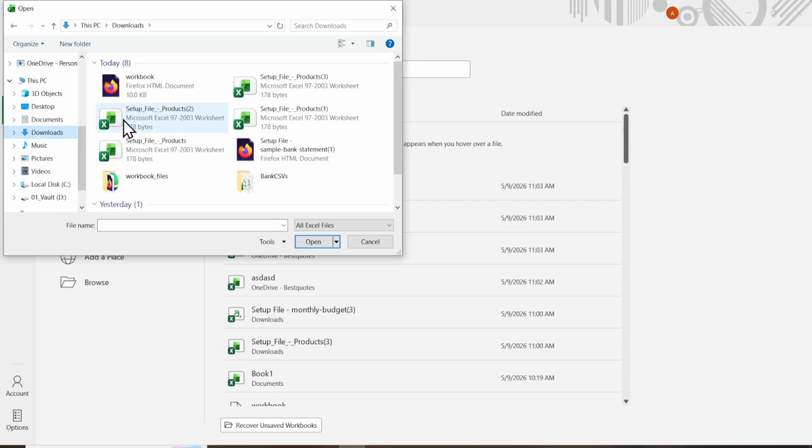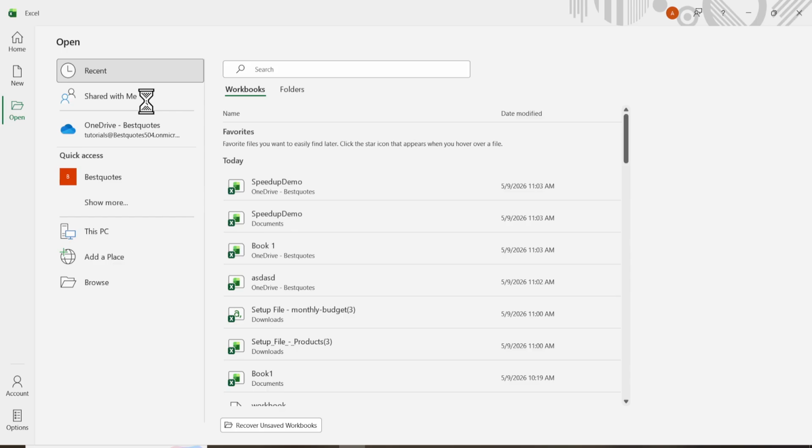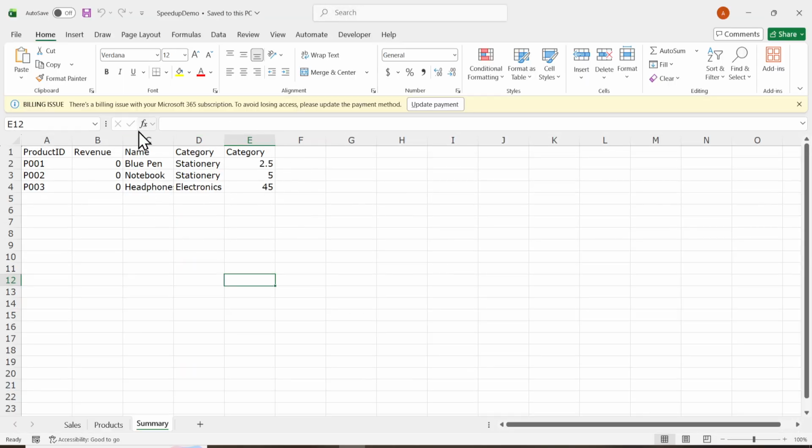With your workbook now open, head back up to the top and click File. From the menu that appears, choose Save As. On the Save As screen, look at the left sidebar and select OneDrive. This is the key step because saving the file directly to OneDrive is what allows AutoSave to function.